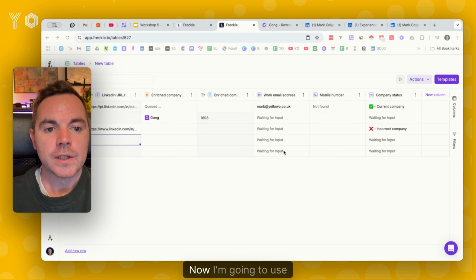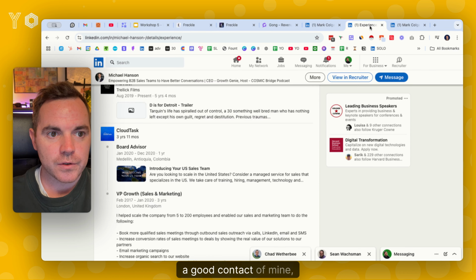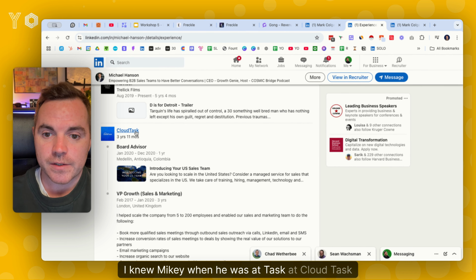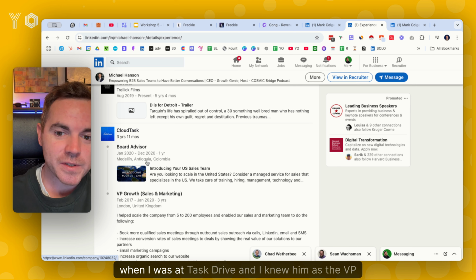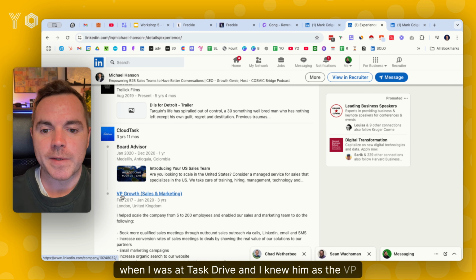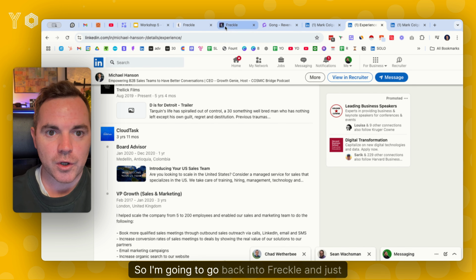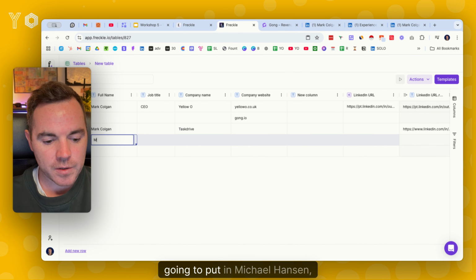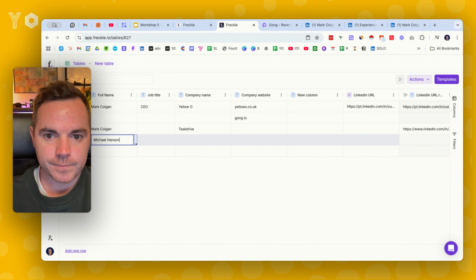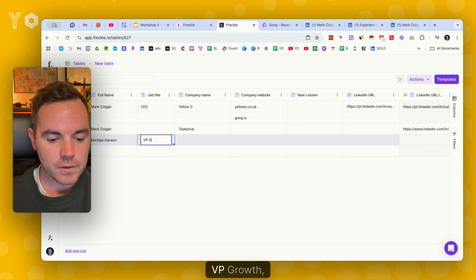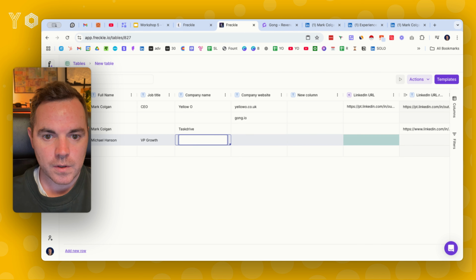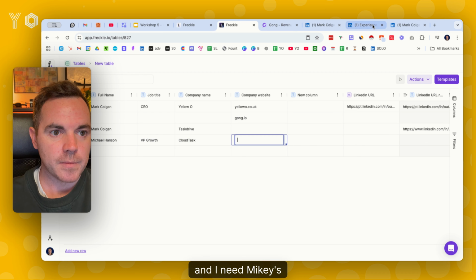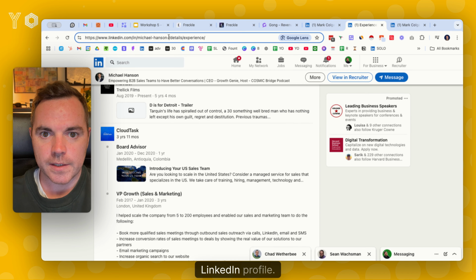current role. Now I'm going to use a good contact of mine, Michael Hansen. I knew Mikey when he was at Task Drive, at Cloud Task, when I was at Task Drive, and I knew him as the VP of Growth. So I'm going to go back into Freckle and just populate that information. So I'm going to put in Michael Hansen, VP Growth at Cloud Task. And I need Mikey's LinkedIn profile.